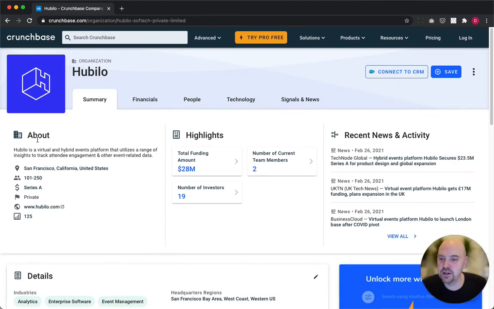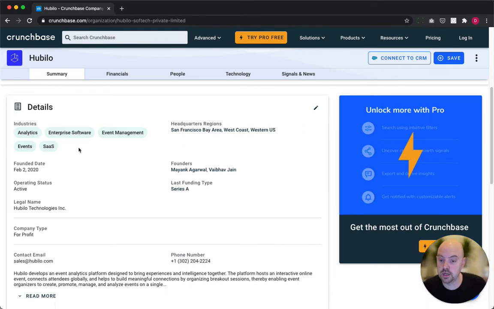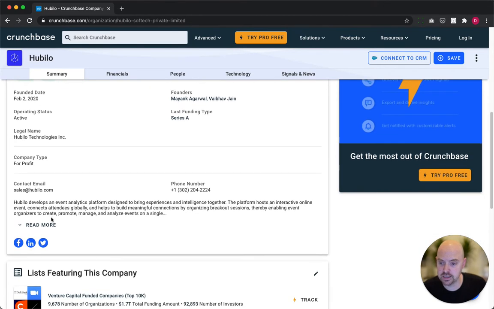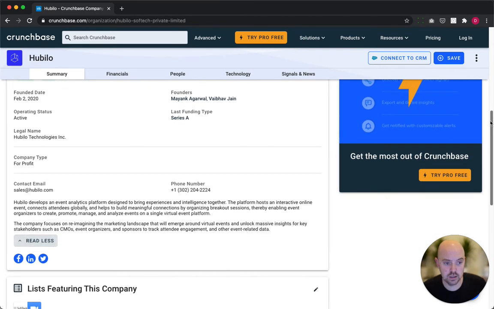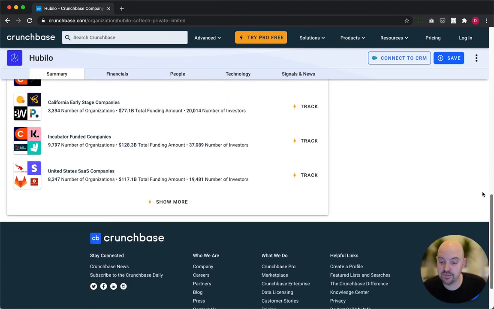So when we go in here, you can learn about the company, employee size, Series A. You can go to their website, see what their CB rank is, how much total funding they've raised to date, number of investors. And so you can start to go down and learn a little bit more about the company. What industries are they in? Who are the founders? And a lot of times you can click into these things and learn even more information about the company, what lists they fall on.